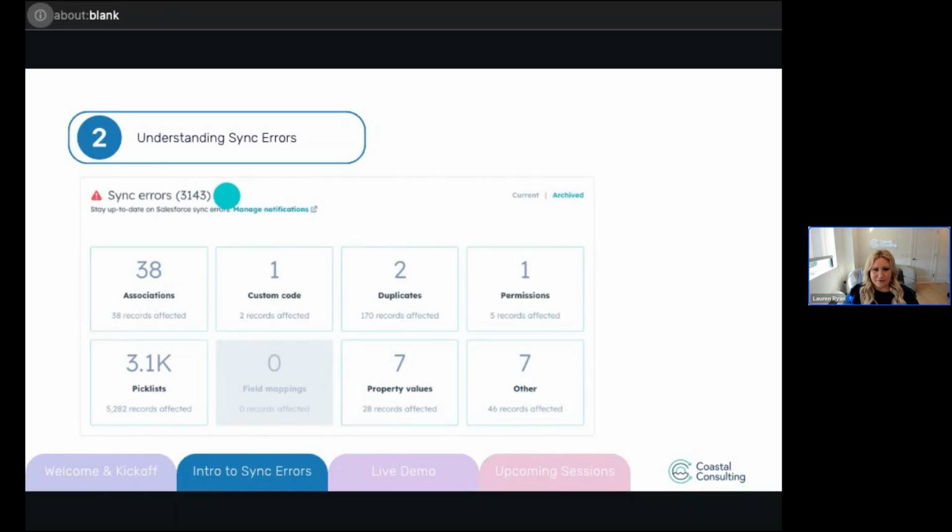So we know this is the total amount that we have. But what's important to note here is the number that's up here does not mean this is the amount of records that are affected. The sync error panel shows you how many sync errors we have overall, how many issues we have to solve. And then the small text underneath each category shows you how many records are actually affected.